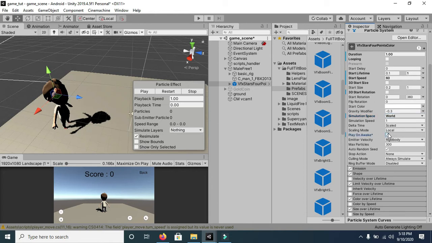Now the next thing is awake. If you check this box, particle effects will automatically get played when the scene gets loaded.